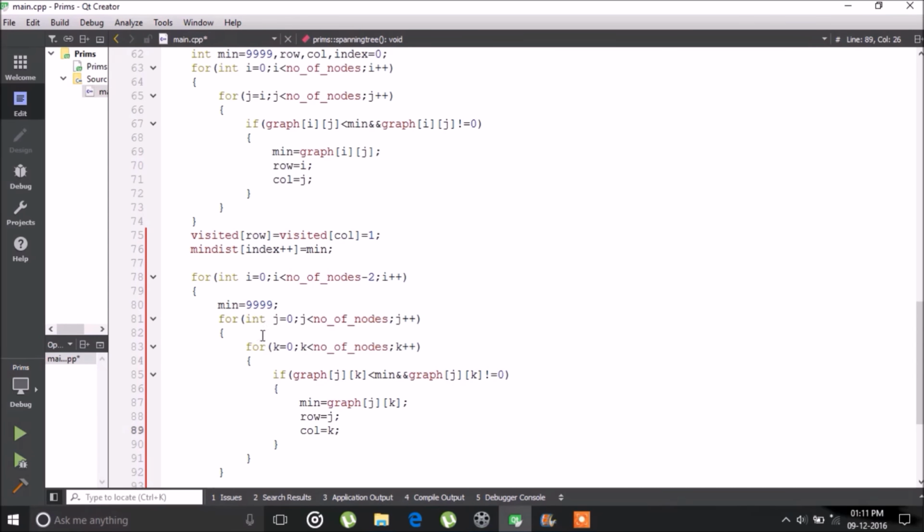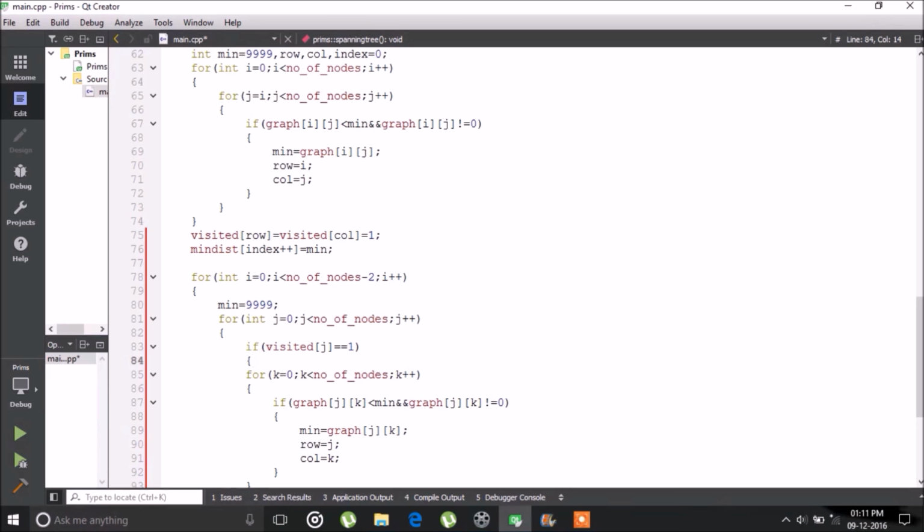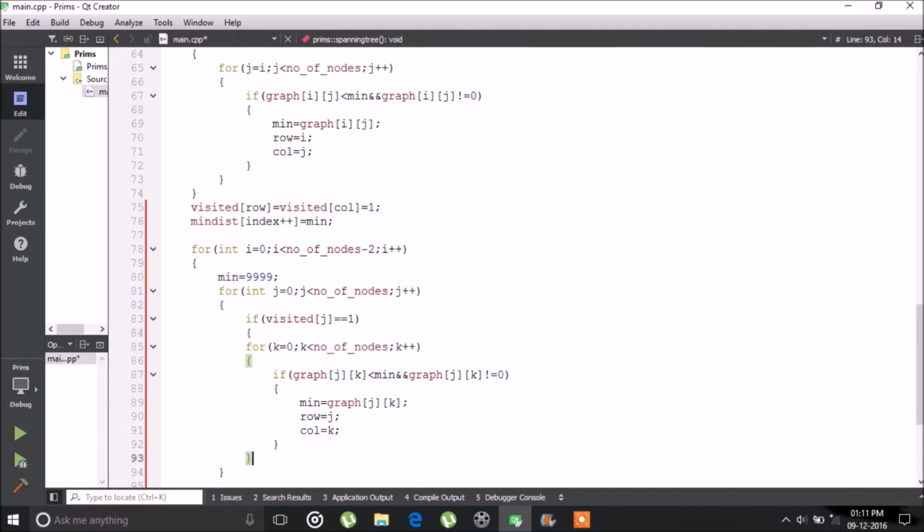As the second visited edge should come through a visited node only, we put an if condition over here: if visited of j is equal to 1, this block will be executed if this condition is true. We need to check another condition here, that the visited node is not a self loop. So we give visited of k is equal to 0.